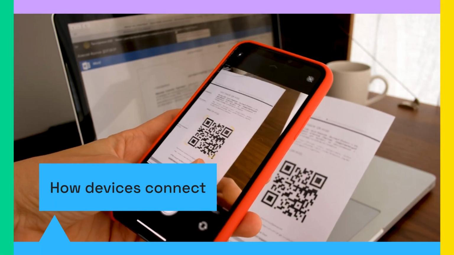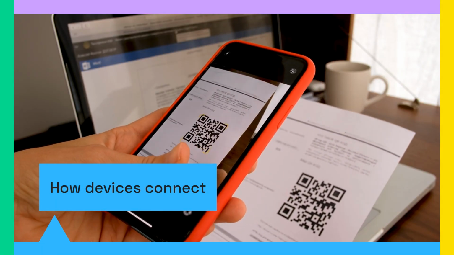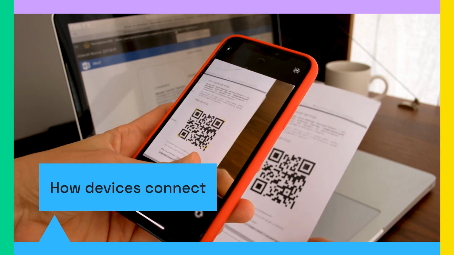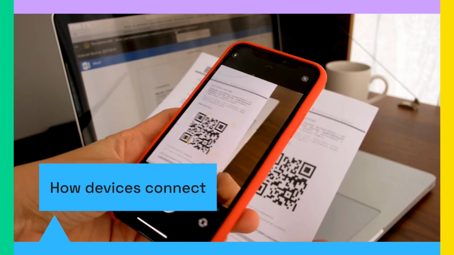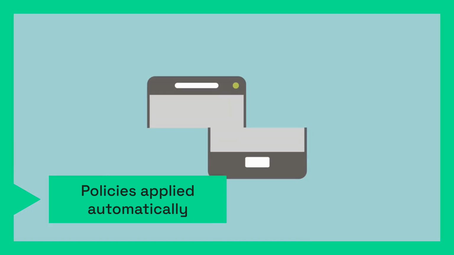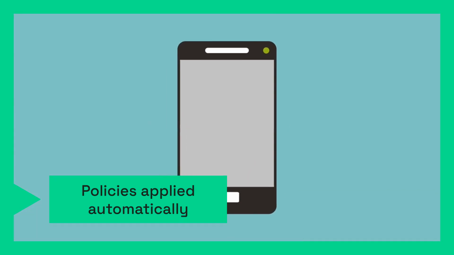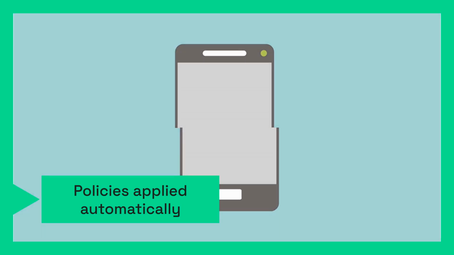Devices connect to MDM through an enrollment process. This is often initiated using a QR code scan, a direct enrollment link, installing a company app, or a management profile installation. The moment enrollment is complete, the device automatically begins receiving the pre-configured security and configuration policies.